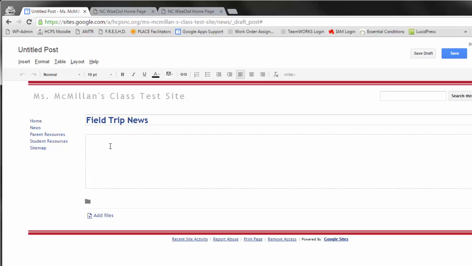And maybe I'm going to put information about where we're going. I could put some links here, some other content, and I want to make sure that that's there. I might even want to add a picture of where it is that we're going. And when I'm finished, I can either save draft or I can save it. Save draft would be when I'm not finished with it yet. I don't want to post it. I just started it, but I had to step away. Save is for when I'm ready to post it.